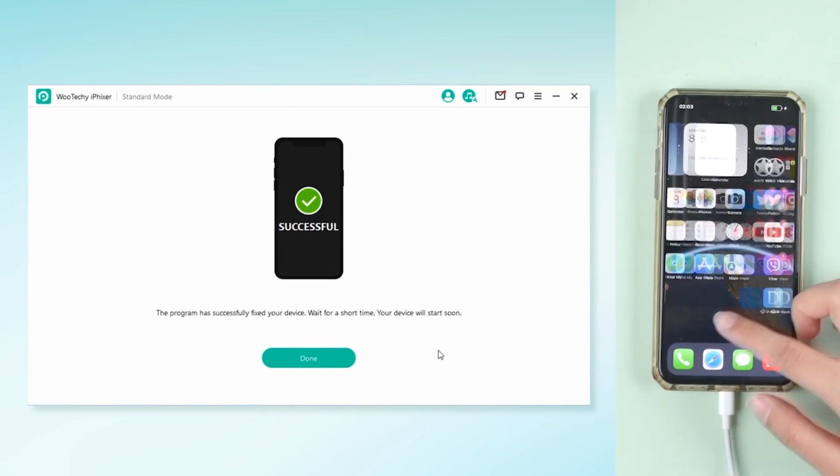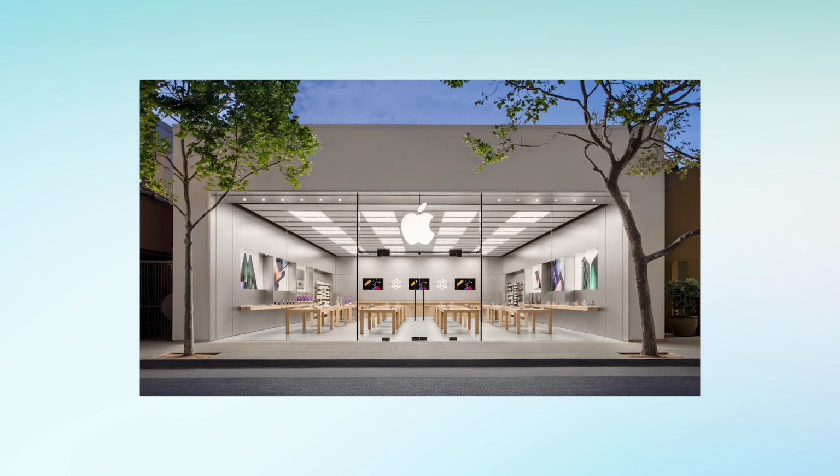Finally, if none of the options work for you, you can take your device to the Apple Store for repair. We hope these solutions helped you resolve the iPhone black screen issue.